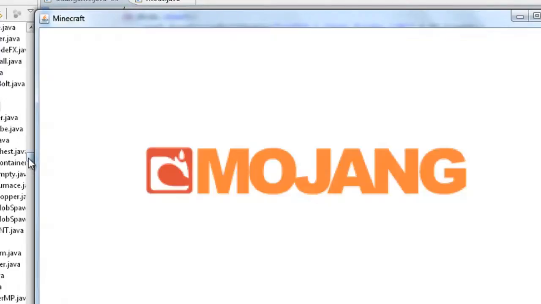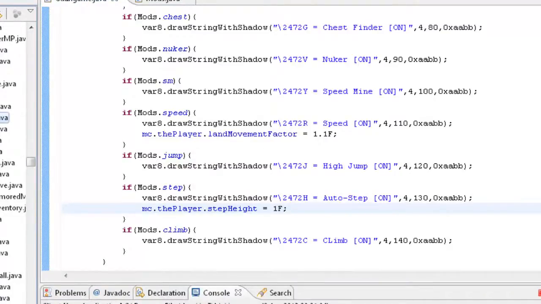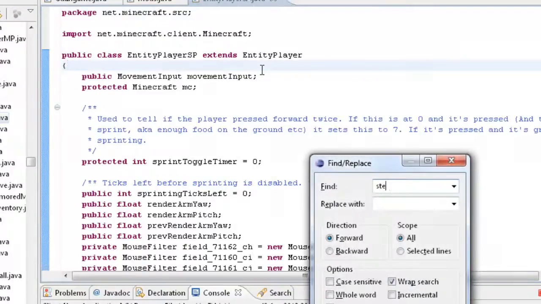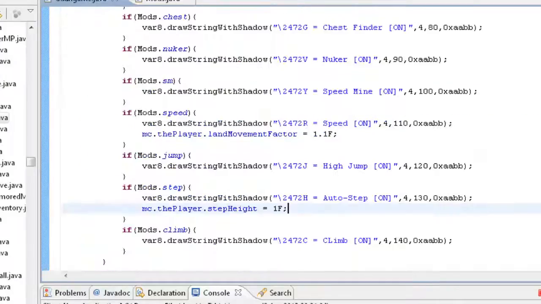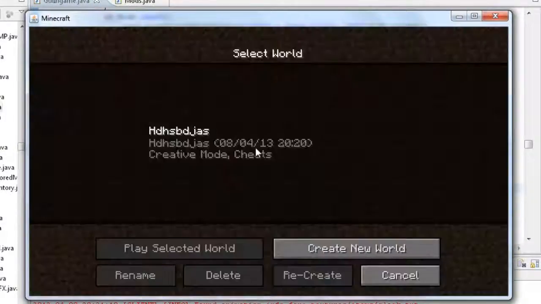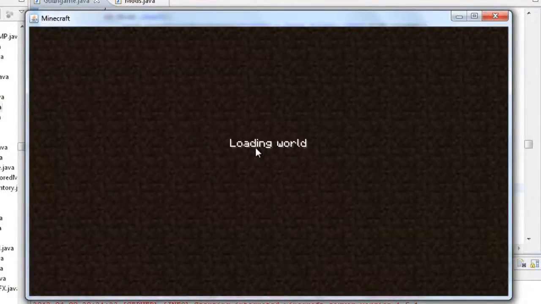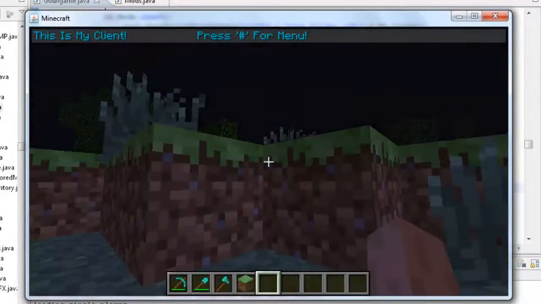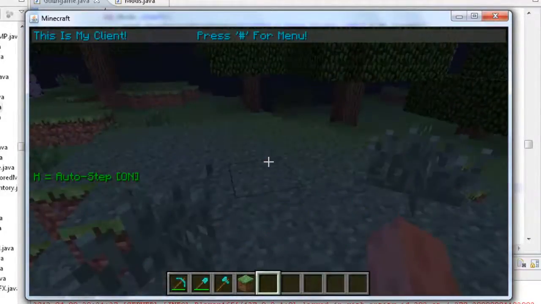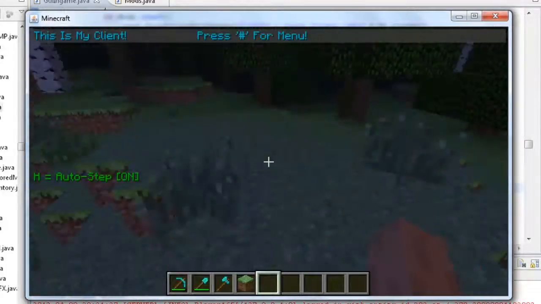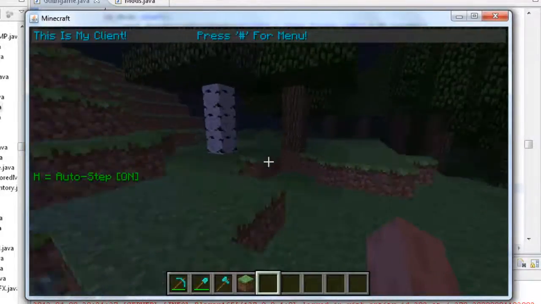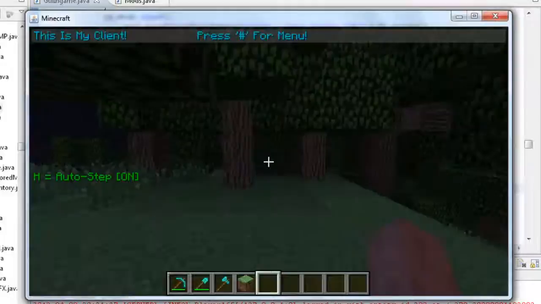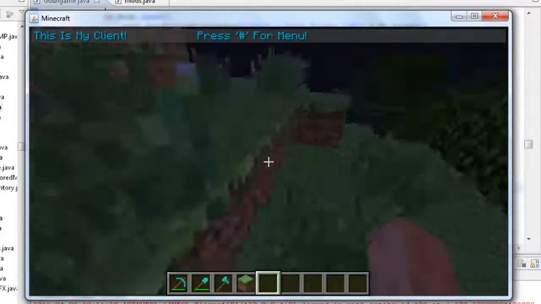In fact, you know what? Why didn't that work? Because I think it's in here, we have to edit it. Step. No, it's not. Well, let's try it now. It should work, hopefully. I had this problem with the last client I made. This step never worked properly for some reason. But there you go, it works now. I'm not jumping, it's just walking right up the block. So you can see I'm sprinting right up. And if we turn it off, hopefully it should disable itself.